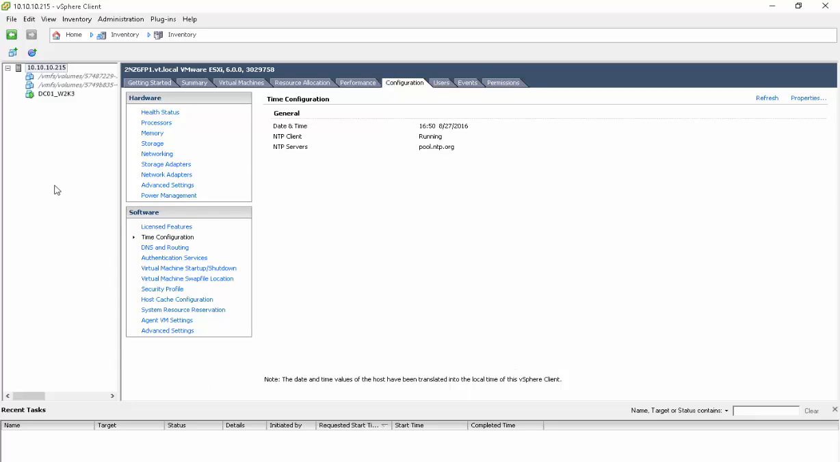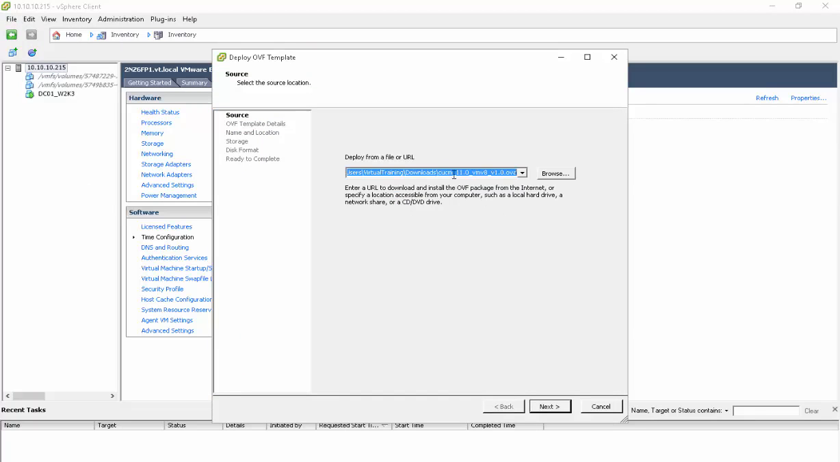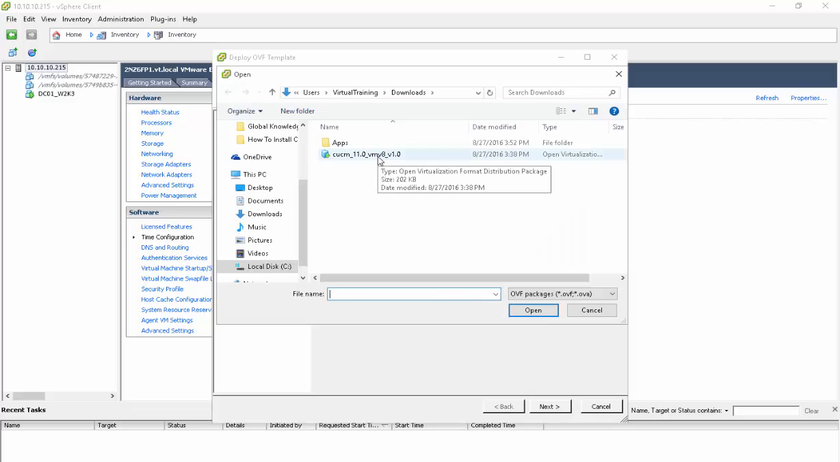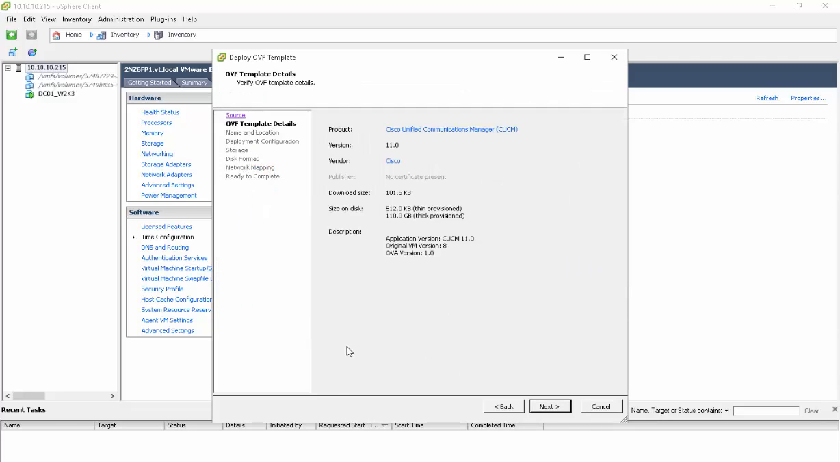So once you do that, the first thing we're going to do is go ahead and bring in the OVA file. So we're going to create the virtual machines. I'm going to go File, deploy the OVA template, and it's in my downloads right there. So I'm going to go ahead and click on that, hit open, next.